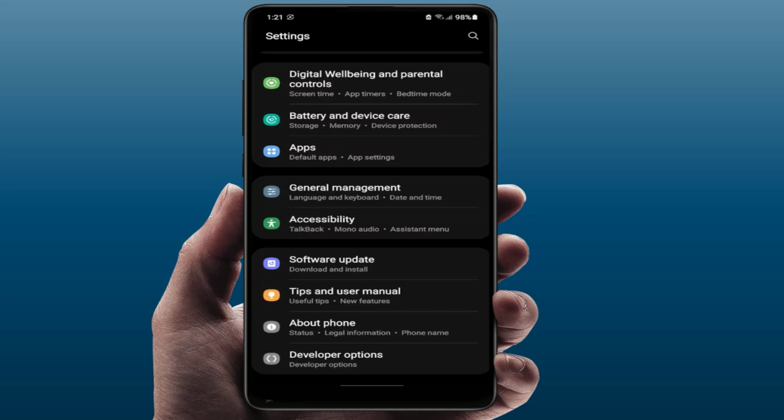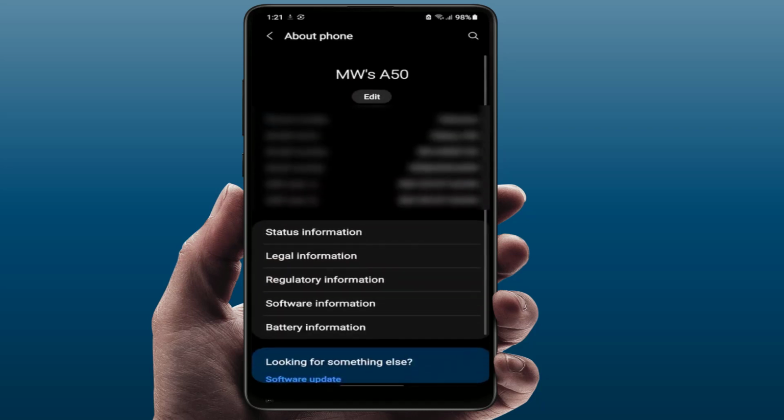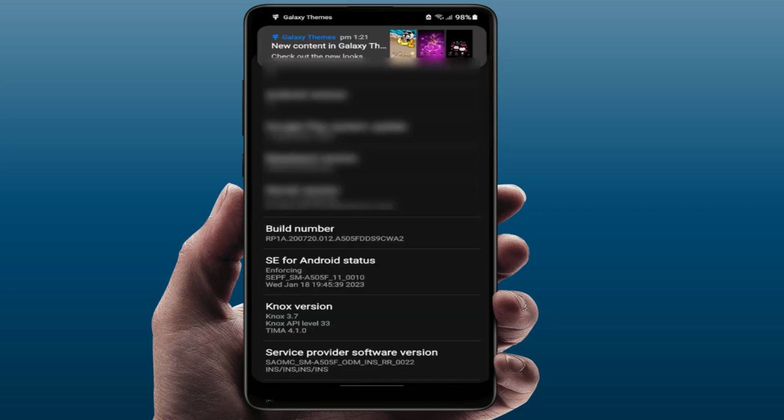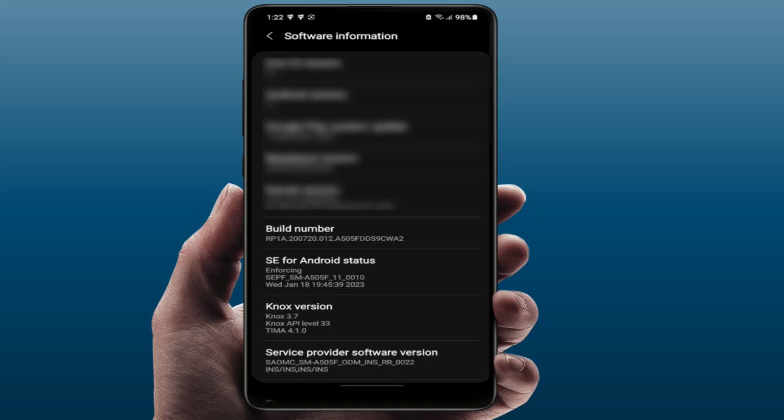If you don't know how to enable the developer option, you can try this method. Open your phone settings, go to about phone like this, and here go to software information. From here, tap on build number 4 to 5 times, and then you can enable the developer option.